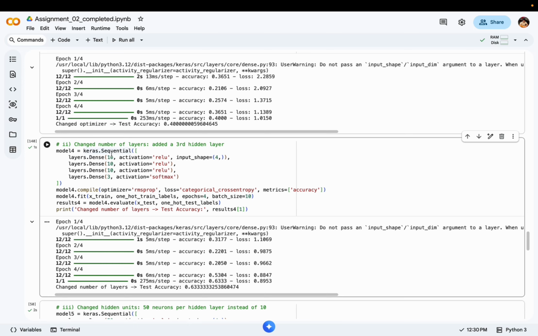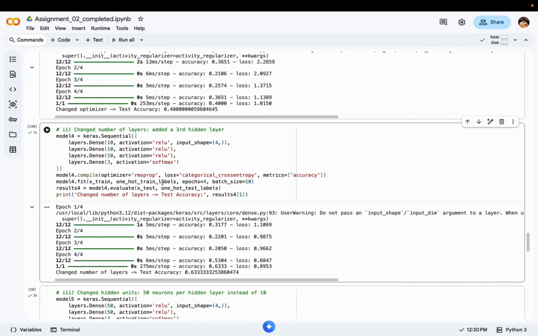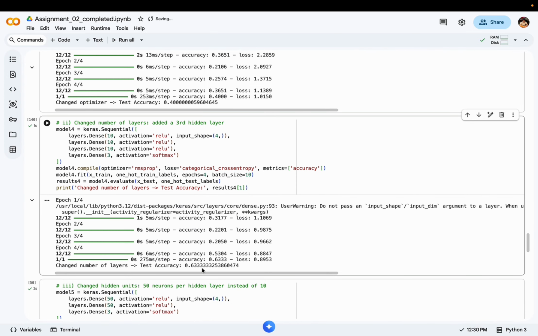In the second one, we changed the number of layers. We added a third hidden layer. Adding one more hidden layer brought accuracy up to 63%. More layers give the model more depth to learn from, but 4 epochs was still not enough to fully train it.